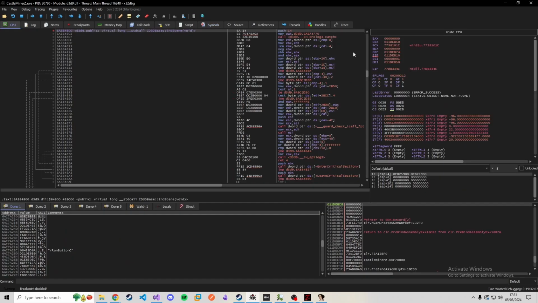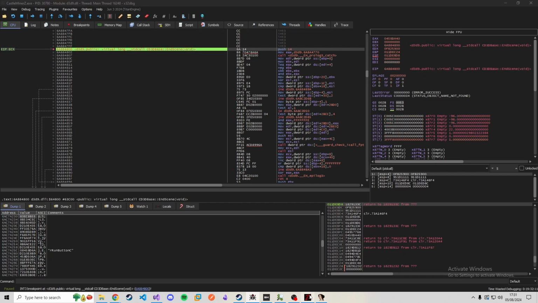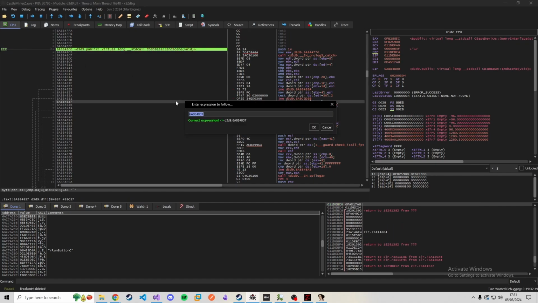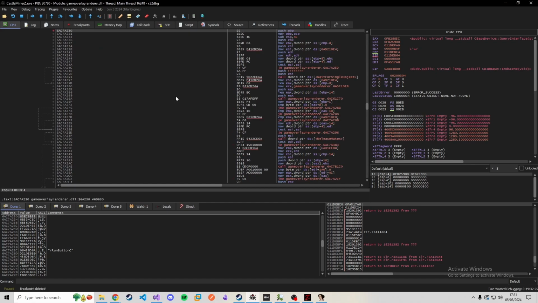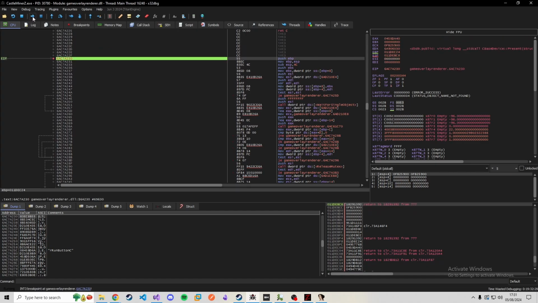So if we put a breakpoint on EndScene, as you can see straight away, it's because it's just in a loop. It'll just constantly hit the breakpoint. So if we go back to where we just were, put another breakpoint on it, you can see it gets hit every frame. There's no skipping a beat. So we can say confidently that that's what it's doing.